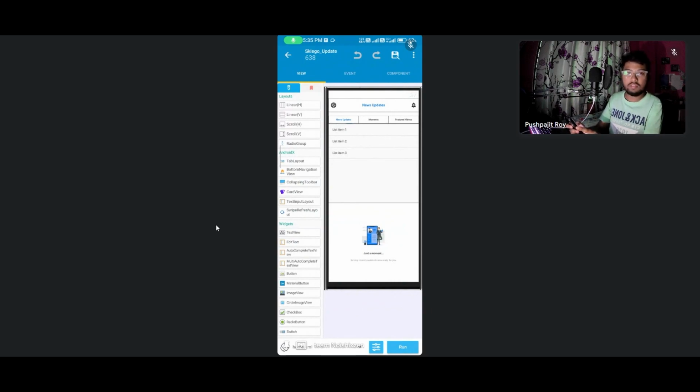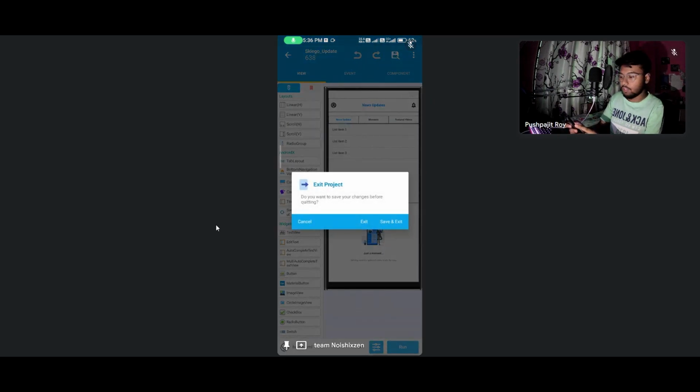So this is the Skeigo update, and you can create this application. You can modify and upload this, because it's an old one and I don't know who created this application. You are free to do whatever you like, but I fixed it, so you must credit me in your about section. So that's it for the video.